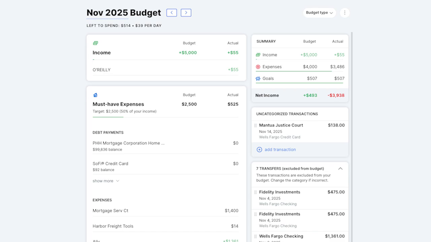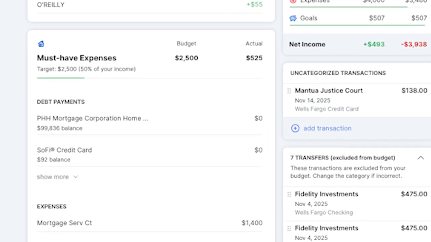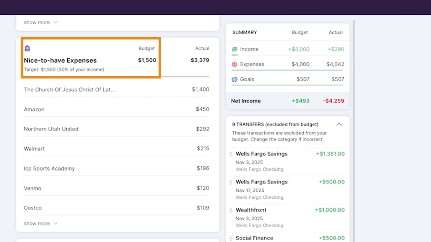So I enter that in, and then we go down to the must-have expenses. These are your needs. It's recommending 50%, which is $2,500. So I can go in and type 2,500, or if I'm going to put more towards that, I can type in whatever amount I want. Then I go to my nice to have. These are your wants. It's recommending 30%, or $1,500 of my income. But I can edit. I can change the budget to whatever I want it to be.